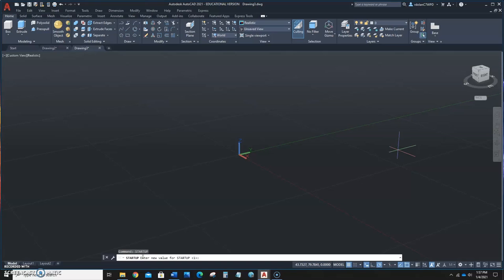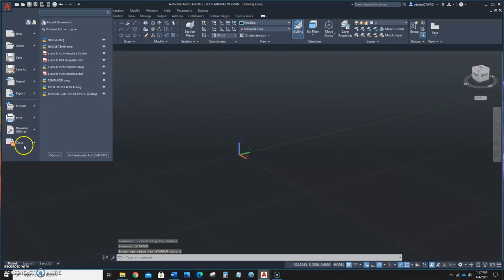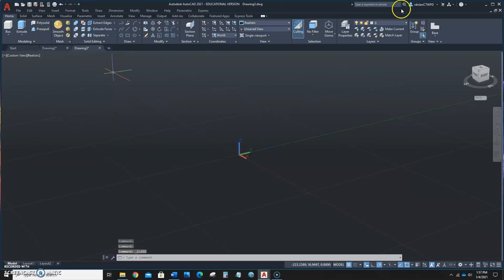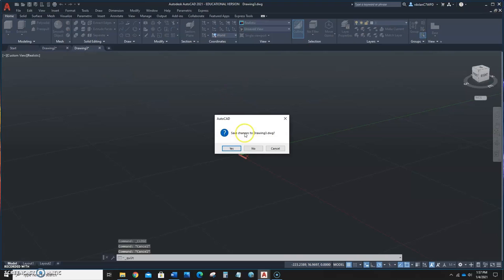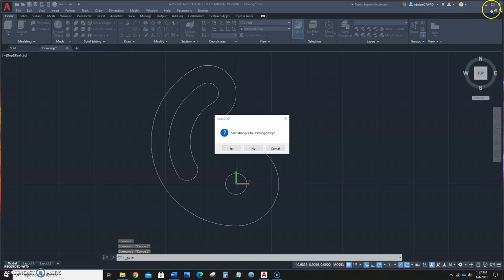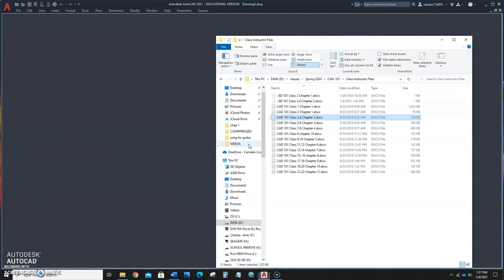That is probably on 3. We're going to change that startup to 1. Okay, then we're going to close up AutoCAD. We're going to shut it down completely. You don't have to save that. I had more stuff open here.